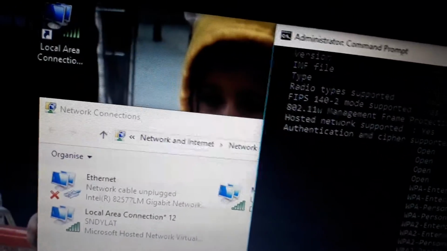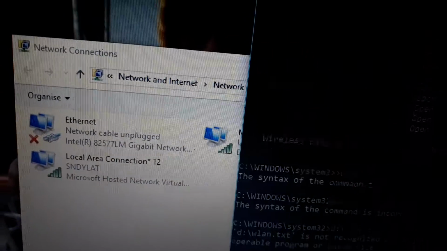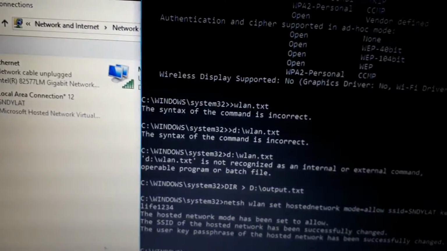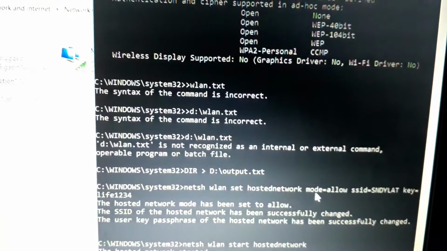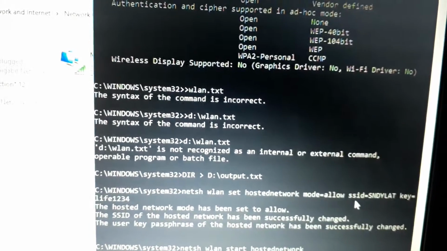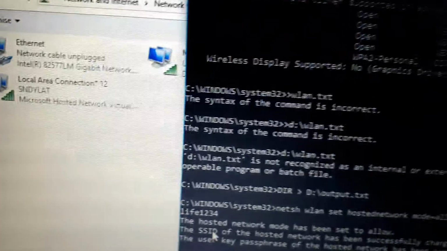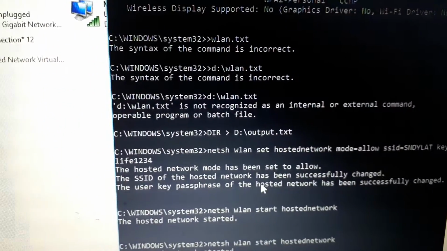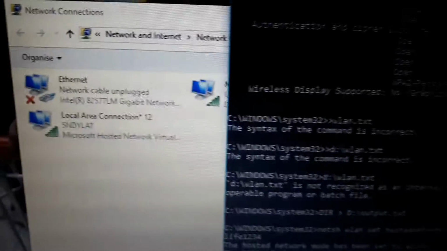If it's yes, then you need to type another command. The command is to create a hotspot. That would be netsh WLAN set hostednetwork mode equals allow SSID equals, you can put in the name, and then key as the password, and hit enter. Once you hit enter successfully, it will tell you the hosted network mode has been set to allow, and the SSID and the user key have been created.